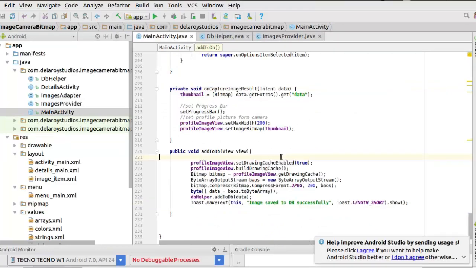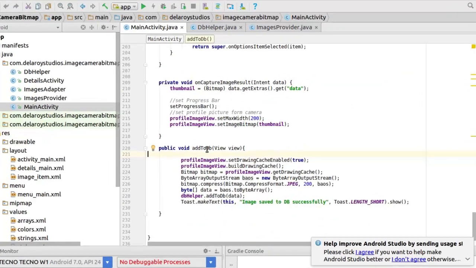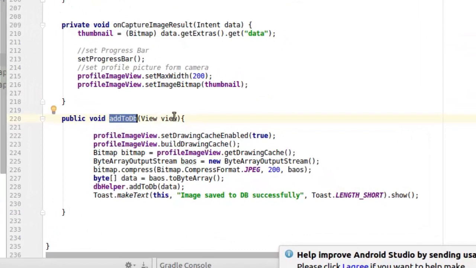Now we understand when we start to talk about some of the methods right here. In the addToDB method that takes the view as a parameter, so that's going to be triggered from the XML. The profile image view will set the drawing cache enabled, so you have to cache the picture, so it has to stay on the profile image view.